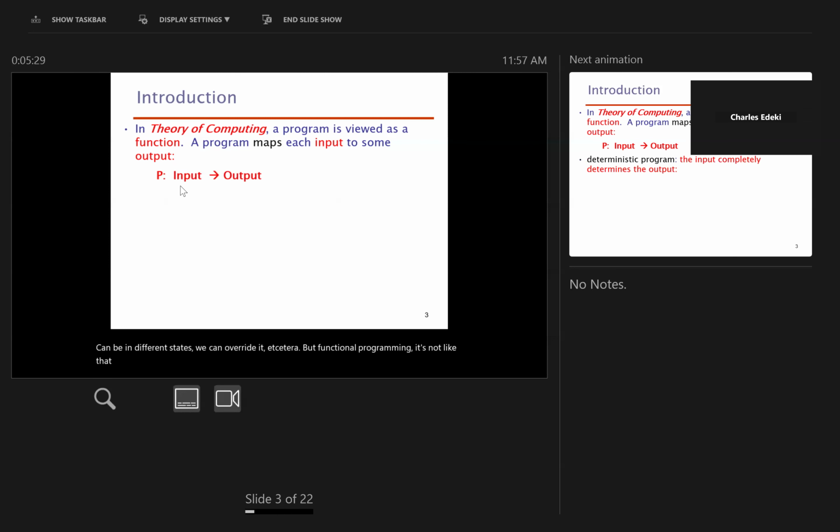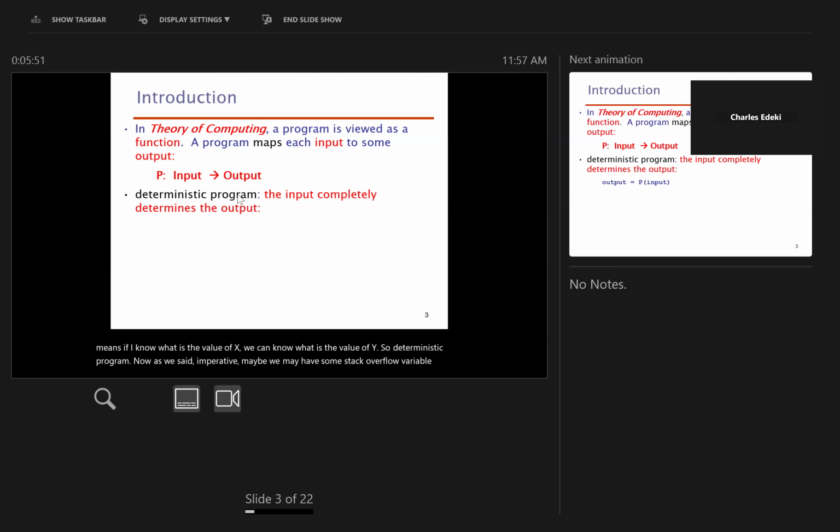So here, for example, we give an input and it gives us the output. We map the input to the output. Also, in this case, a functional programming language will be deterministic. Deterministic means if I know the value of X, we can know the value of Y. So it is a deterministic program. Now, in imperative languages, we may have stack overflow, variables, undesirable elements.